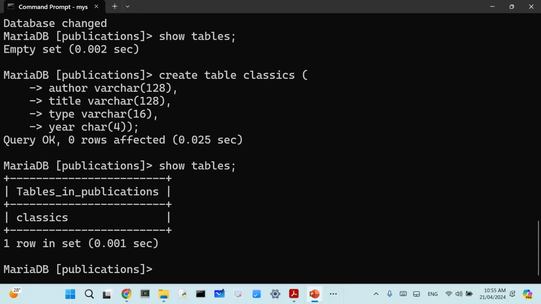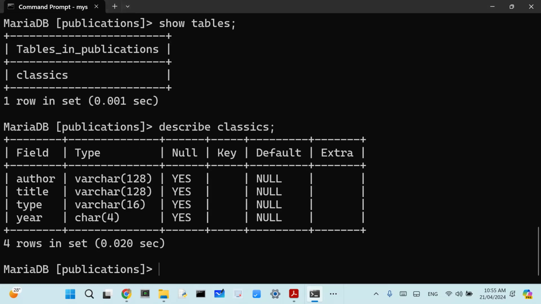Now we see we have already created it. So if you want to just see the details of the database table that we have created, you can use a command called describe. And if you say describe classics, you can see the detail is given, right?